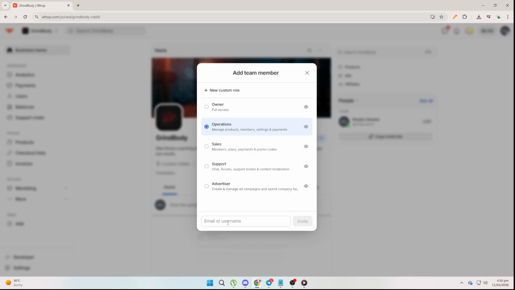At the bottom of the pop-up, enter the person's email address or their Whop username. Double check the spelling to avoid sending an invite to the wrong account. If they don't already use Whop, the email invite will guide them through creating one during acceptance. Click Invite to send a request.